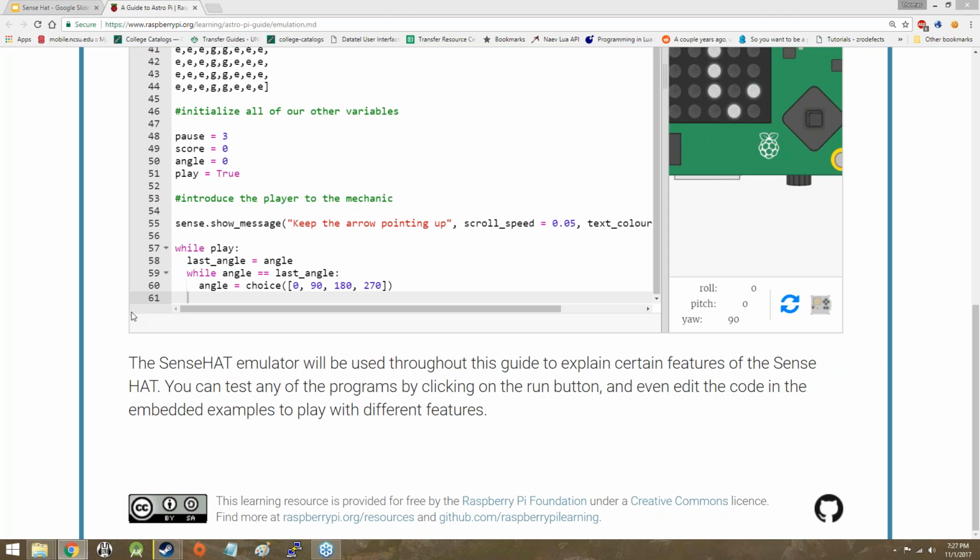But so the idea here is we set last angle to be equal to angle. And while those two are the same, we set angle to a choice, either 0, 90, 180, or 270, one of these four. The whole plan behind that is we want to make sure that we pick a different angle than we did last time. If it happens to pick the same one, this will still be true, so it'll run this again. It'll keep running this until angle is no longer equal to last angle. So every time it grabs a new angle, it will be a new one.